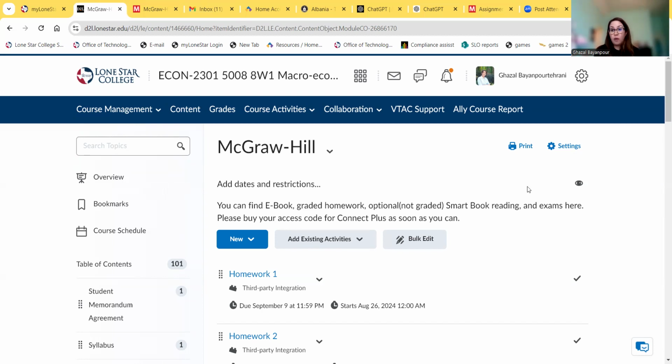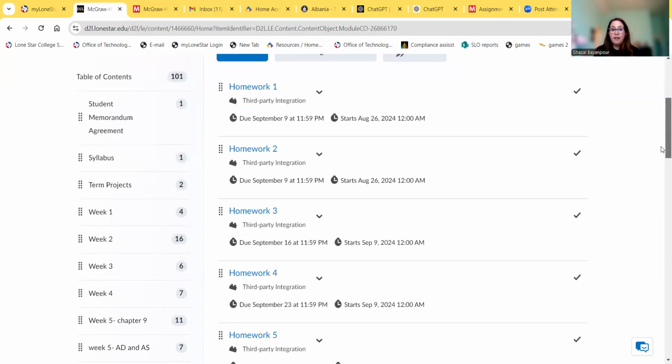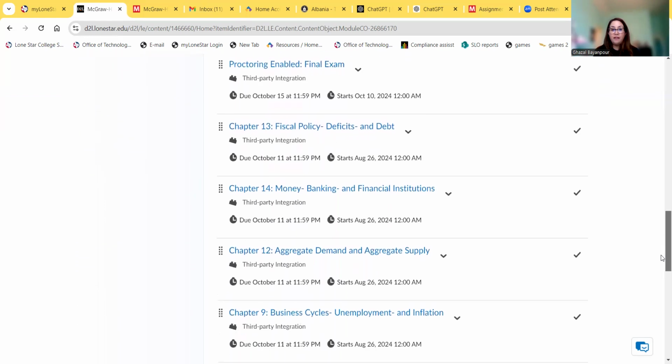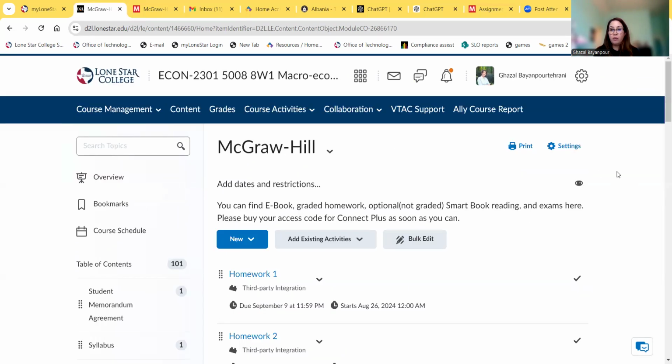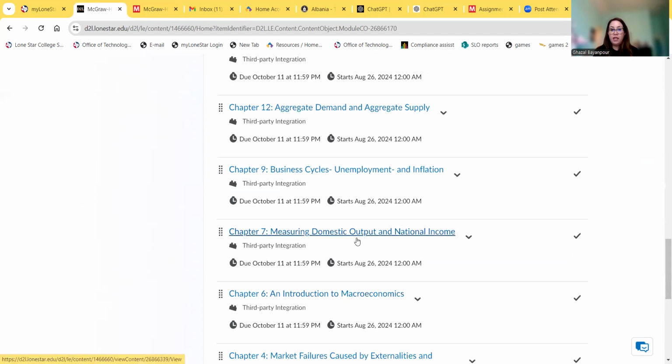Like LearnSmart assignments, if you scroll down, you can find them here, like this one, measuring domestic output and national income for chapter 7. These are readings from each chapter. They are not graded, but they are very, very helpful in your understanding because they are short reading assignments that will take you to the textbook. They are very interactive. It will ask you questions, then it will help you figure out the answer.